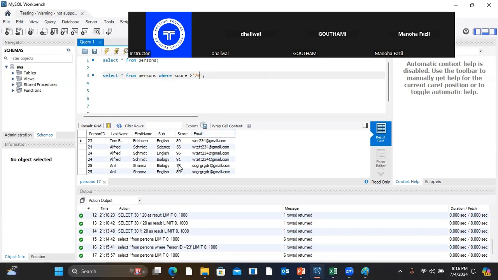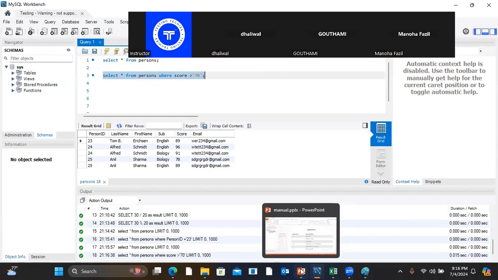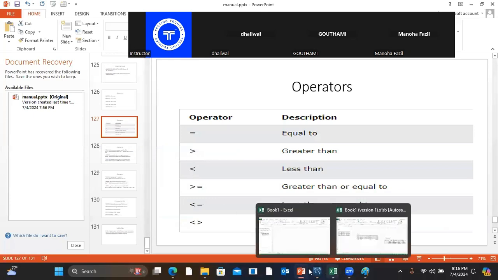So with greater than 70, only this 56 one will not be sold. Everything else will be sold. So this is the use of the greater than operator. Let's execute that. See, the 56 one didn't get sold. Okay. Next is your less than operator.